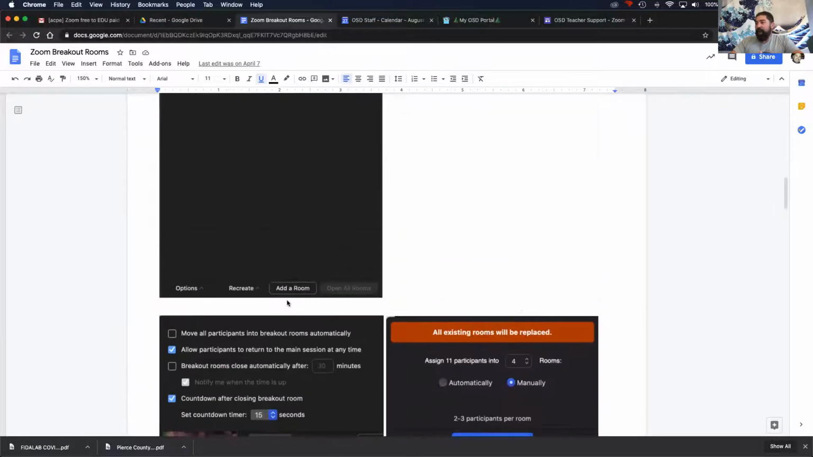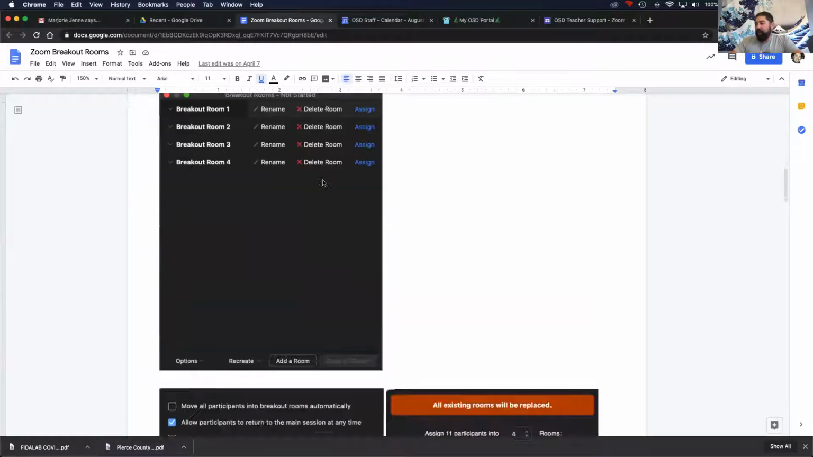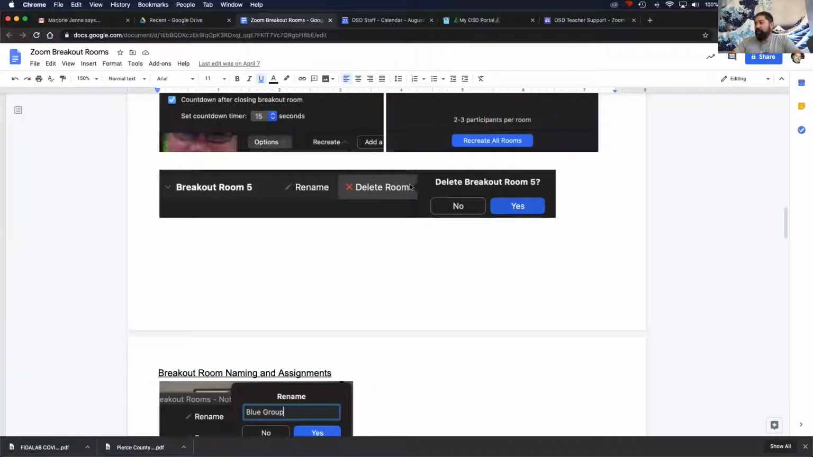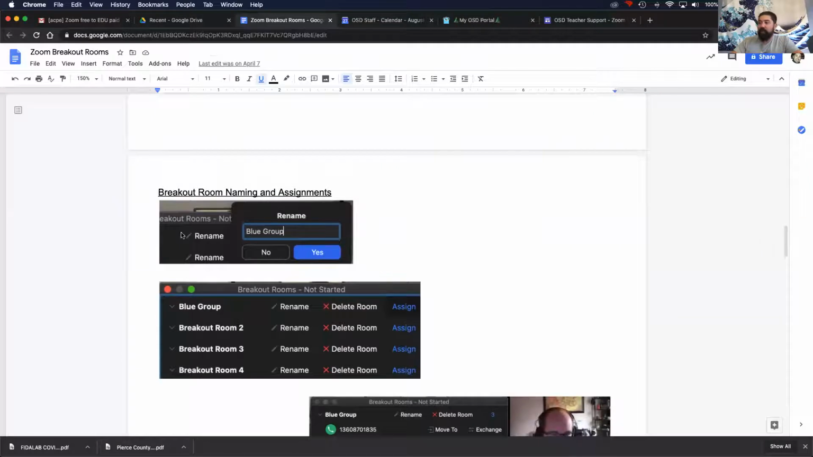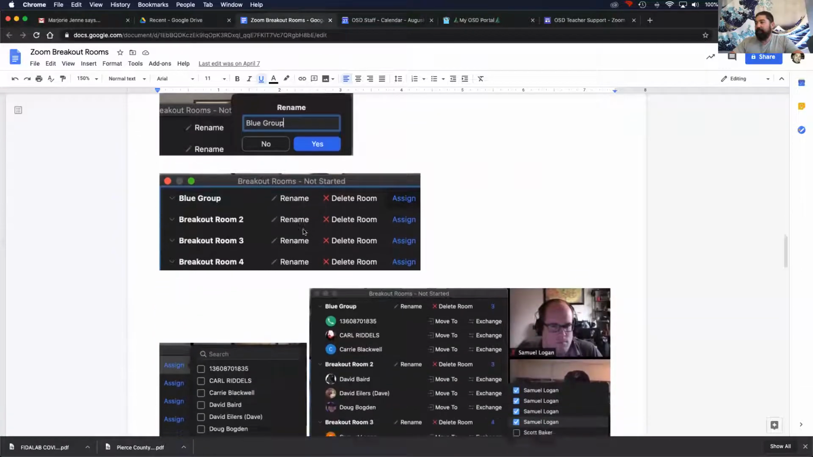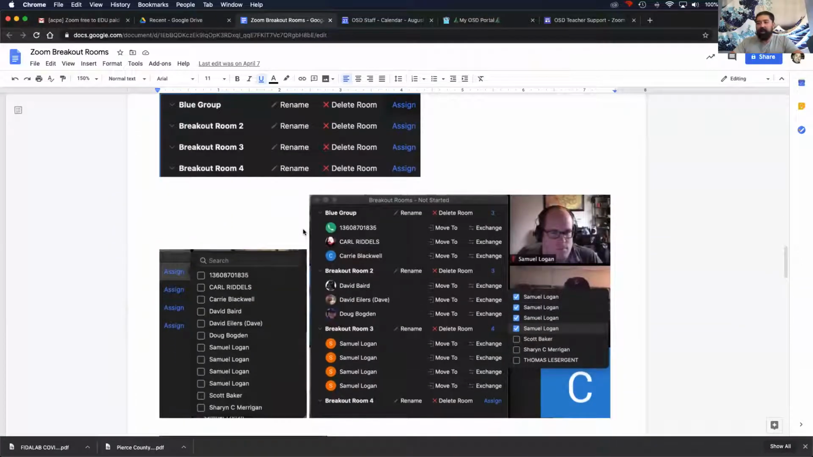When you go back into the breakout rooms window, you do have the option to delete a room if you have one too many or you just want to get rid of it. You just hit delete and confirm. You can also click on the pencil by rename, and it pops up a window that grants you the ability to name a group differently than just the generic breakout room 1, 2, 3. You could call them whatever you want to. It's your choice.